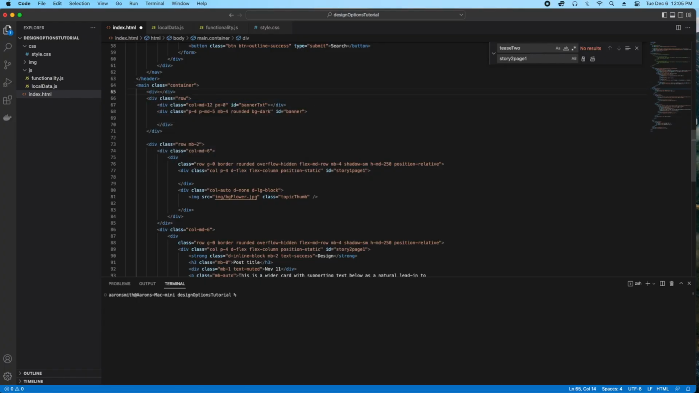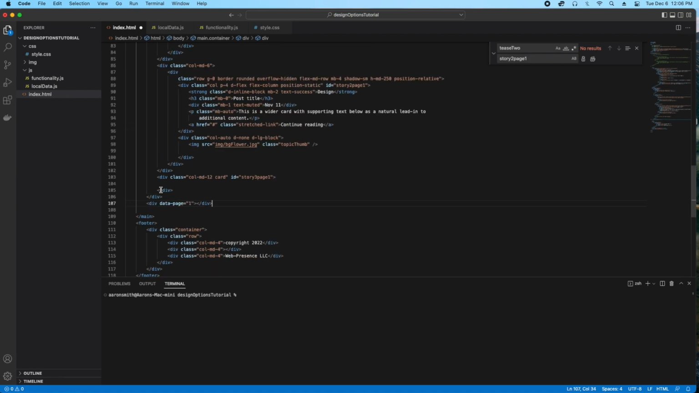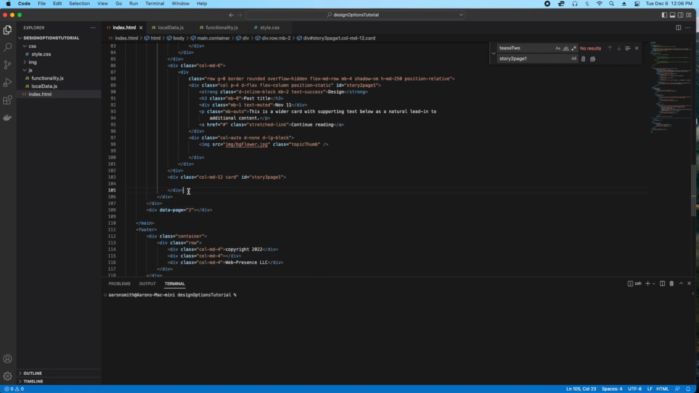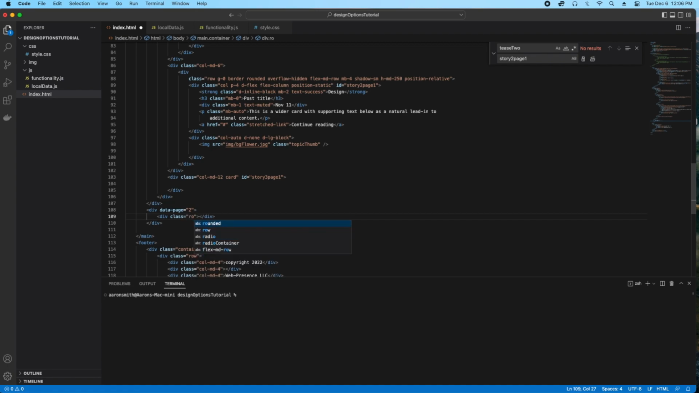Let's prepare the HTML. So we're going to use a data-page data set. So data-page equals 1. Let's go ahead and wrap everything that's going to be in page 1. And now I'll also make a page 2. And everything in page 2 will be represented within this div with the data-page equals 2.